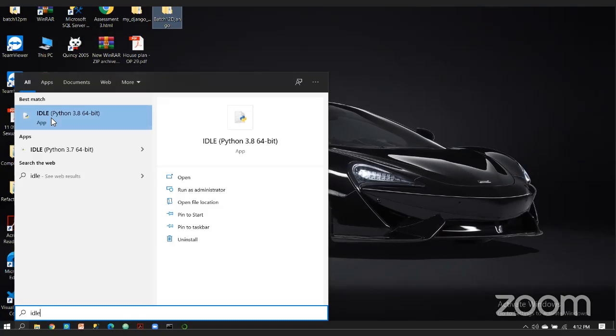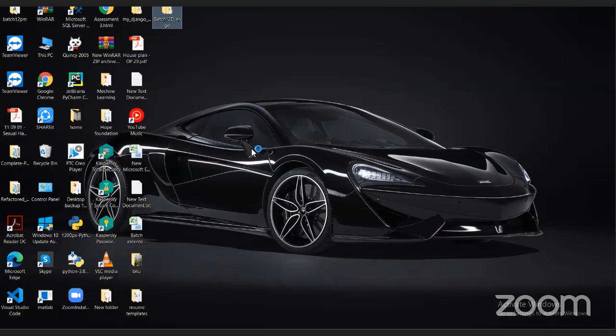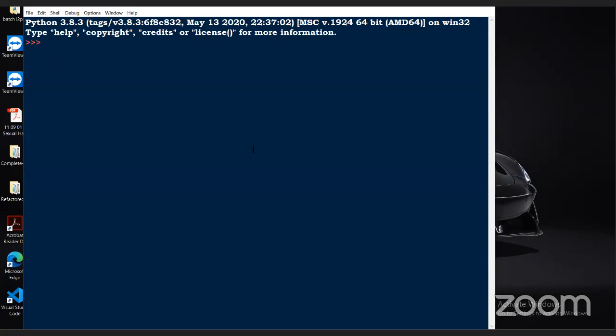So I'm gonna open IDLE. A module is a collection of .py files. The .py files may be one or two or more. The collection of .py files is called a module. Now I'm gonna open a new file.